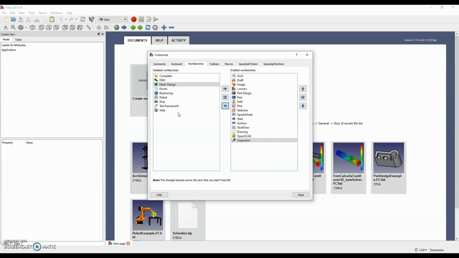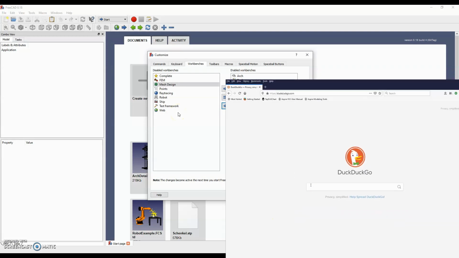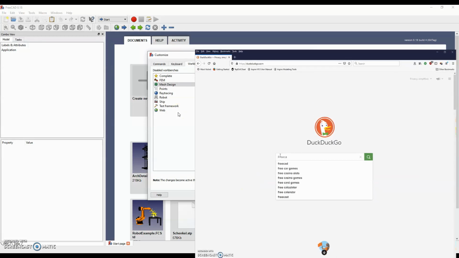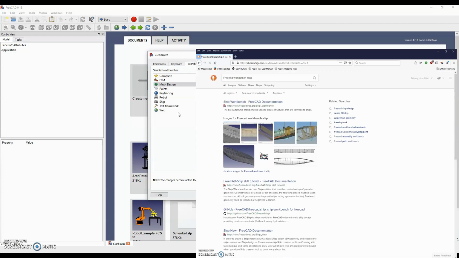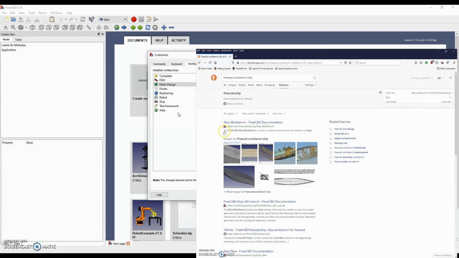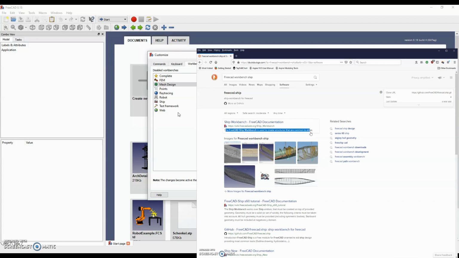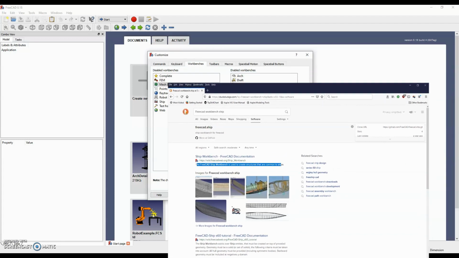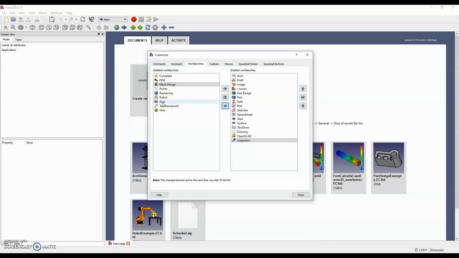Super simple. You go to your favorite browser. You go to your favorite search engine. I use DuckDuckGo. And I typed in FreeCAD and the name of the workbench. Very high up in the list will be a very short one or two sentence description of what the workbench does. Generally from there, I can figure out that I'm not going to be building ships, so I don't need that workbench. For others, I might keep.